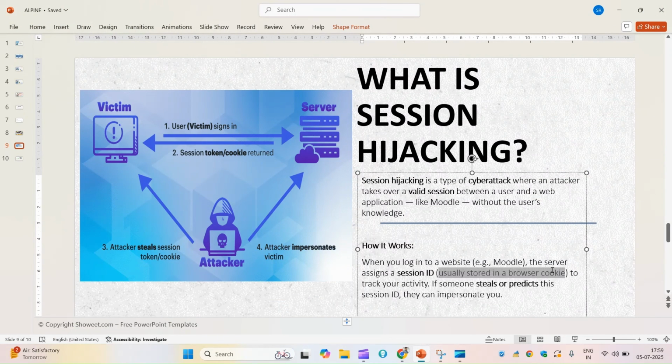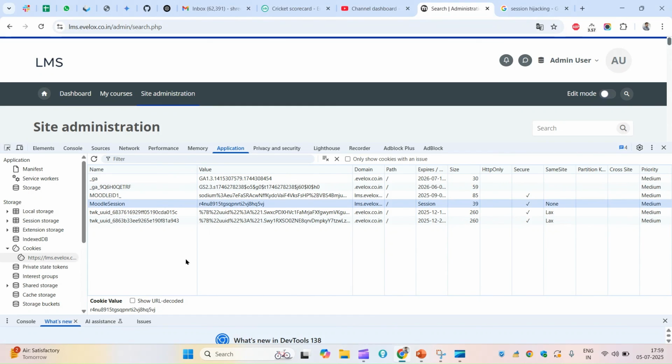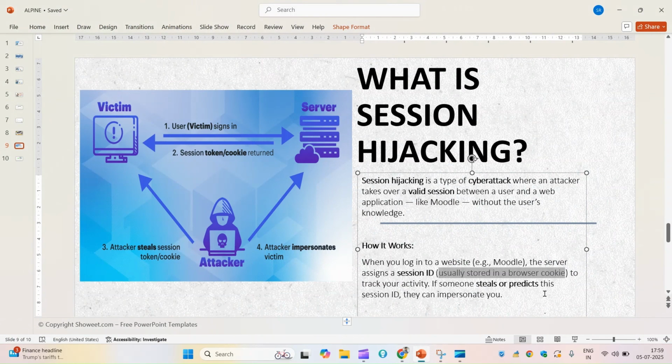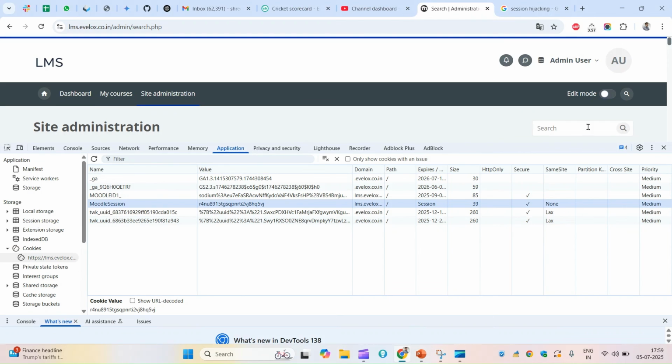This is usually stored in the browser cookies, of course, as you just saw. This is the Chrome browser, and this is the cookie, this is the cookie variable name, and this is the value. Now, to track your activity, whatever you do here, they will basically be logged into your system. It's like stealing: they have the same login. Everything you can do in your system, they can do once they have access to this particular session ID.